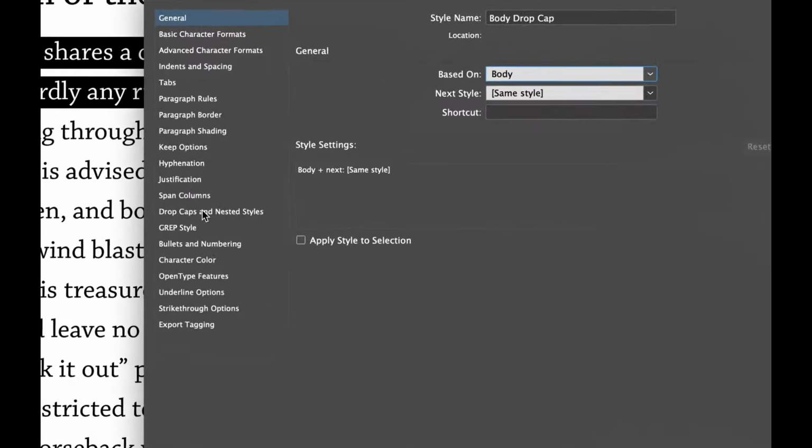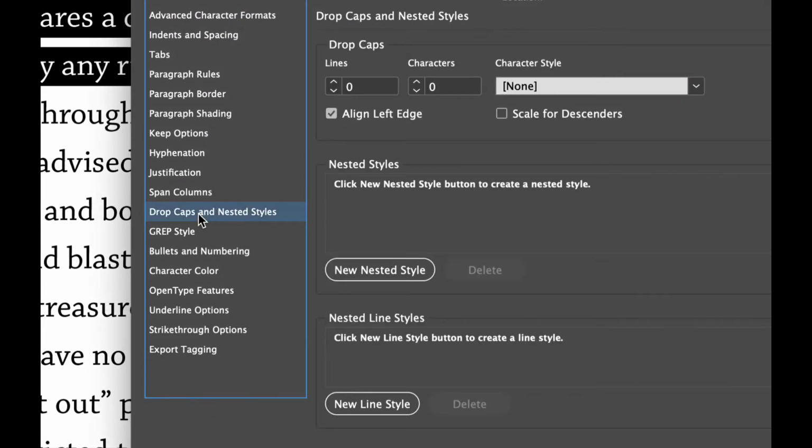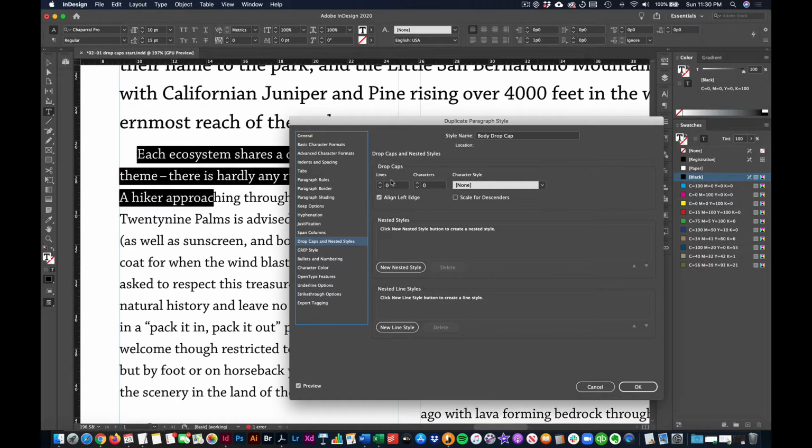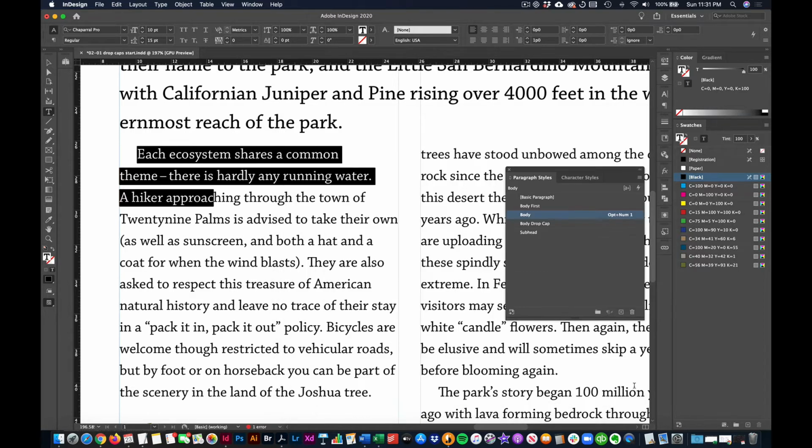So I'm going to go down to where it says drop caps and nested styles. And then you can see here we have the drop caps option. And I'm just going to add a couple lines. Now notice what's happening. Nothing's happening because I didn't apply this body drop cap paragraph style to this body of text. So I'm going to back out of this and say OK.